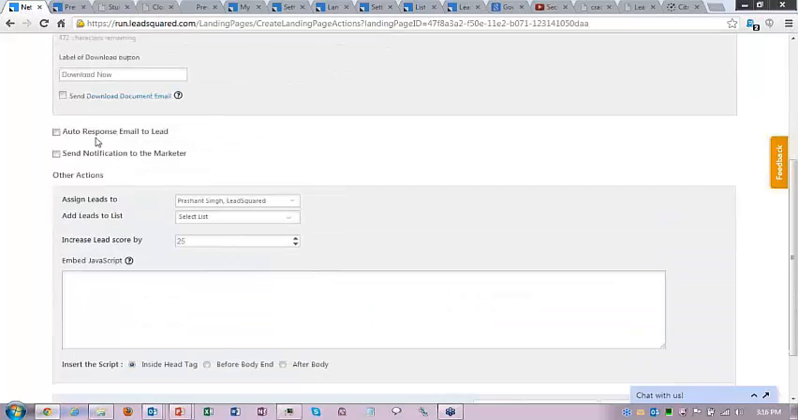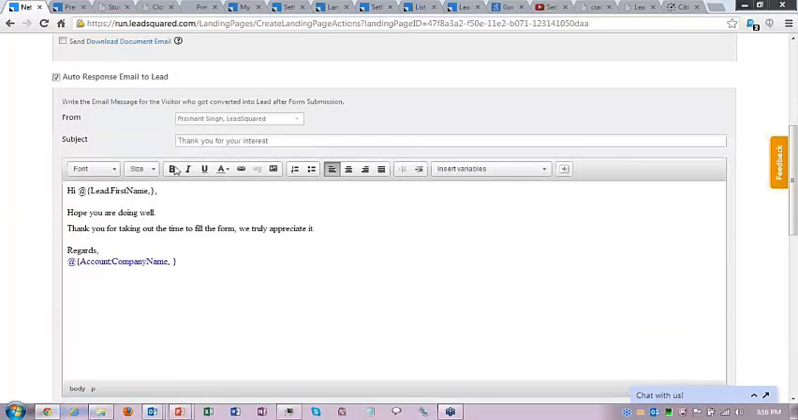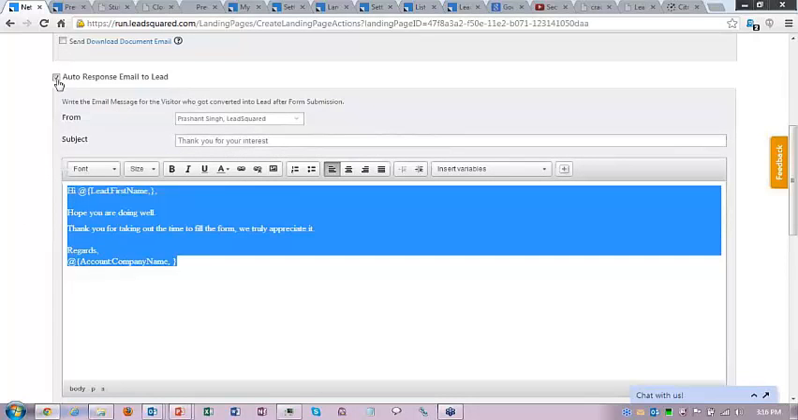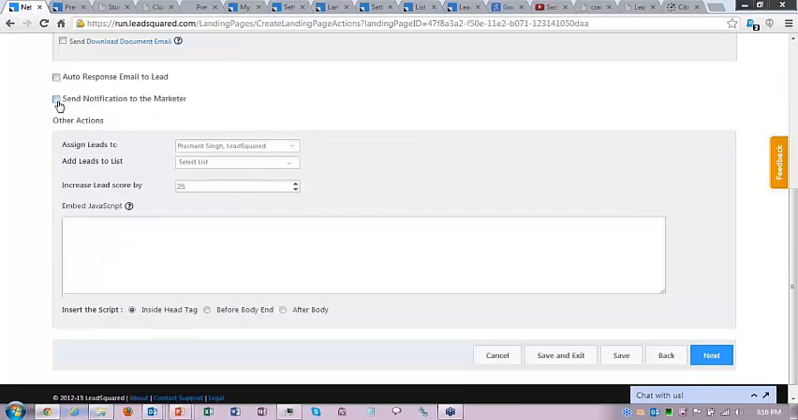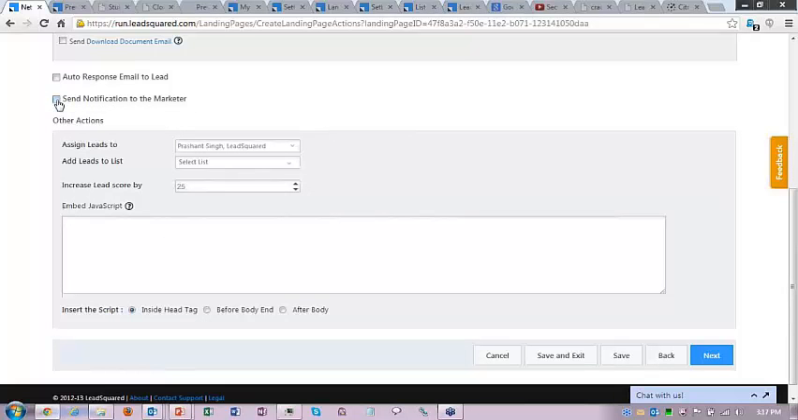Then you can also specify if you want to configure an autoresponder email to the lead, that when the form submission happens, then an email is automatically sent. So from whom, what is the subject, and you can customize this email. So you can configure autoresponder. Then you can also configure an internal notification, which will come to the people within your organization. You can configure who are the people who would receive this notification. You can specify that. So whenever a submission happens, an email will come to the people who are specified there.